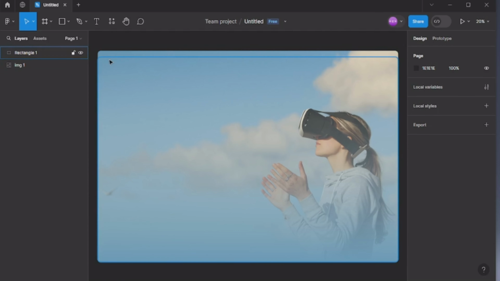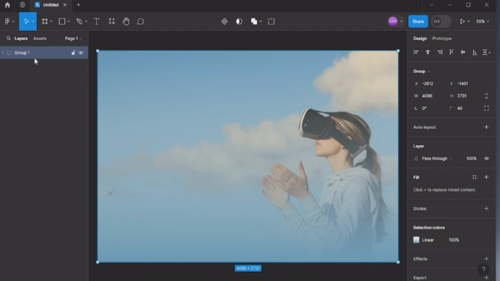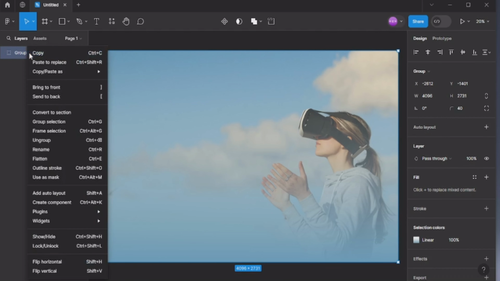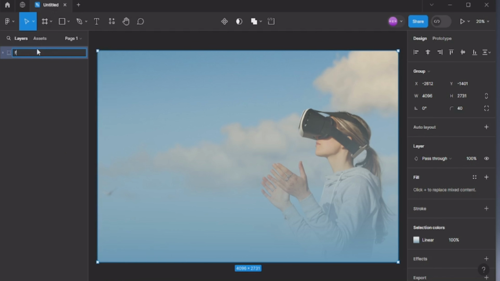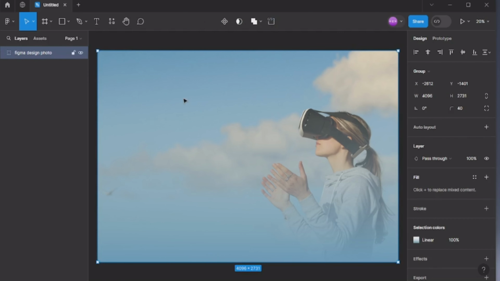That's it. So let's group them. Select all, then Control G. Let's name this one. Let's rename it to Figma design photo, just to make sense. Okay, so you see, we select the Figma design photo.